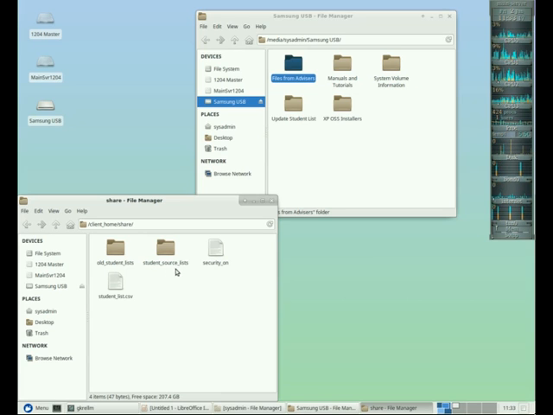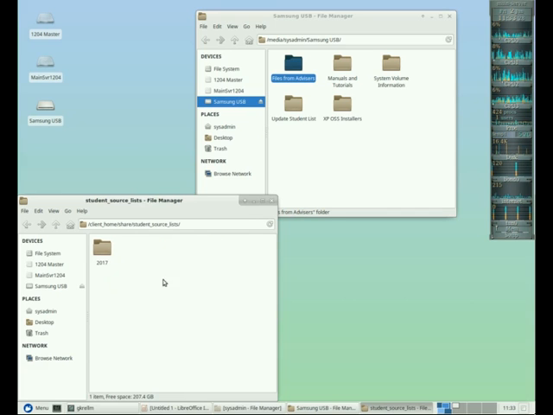Now, there is also going to be a new folder called Student Source Lists. And that is very important. The first time you run this program, it will automatically create that folder for you. And when we open that folder, we'll see a folder called 2017, and that's where you will do your work for the 2017-2018 school year student list.